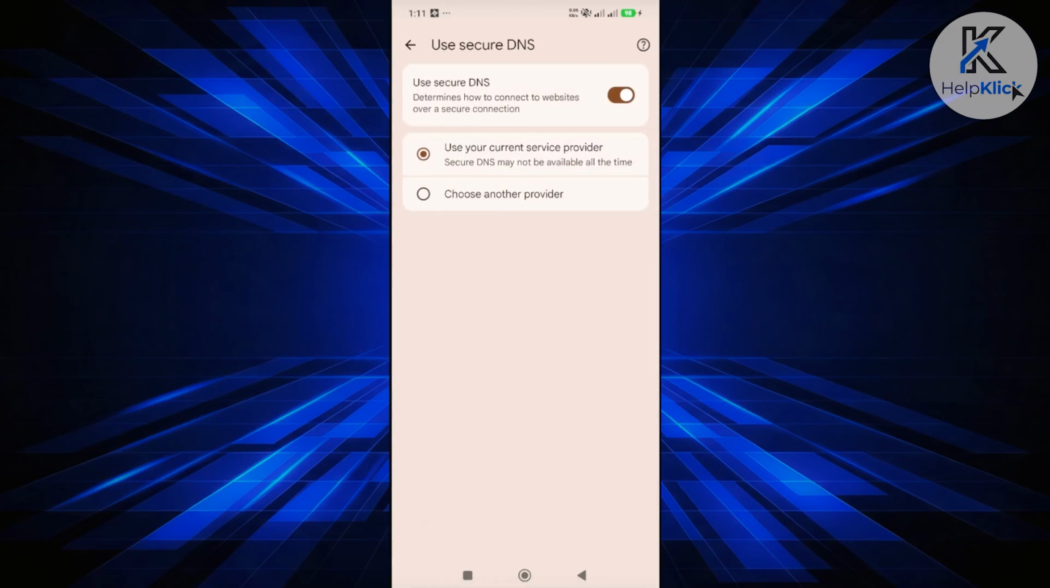Now from here, choose another provider. Now make sure to choose customize here, and you want to choose the option that says clean browsing family filter. Now basically it filters out any search or results that you may be getting in your browser here, and makes sure that everything is actually safe for browsing, especially if your kids are using the same phone.